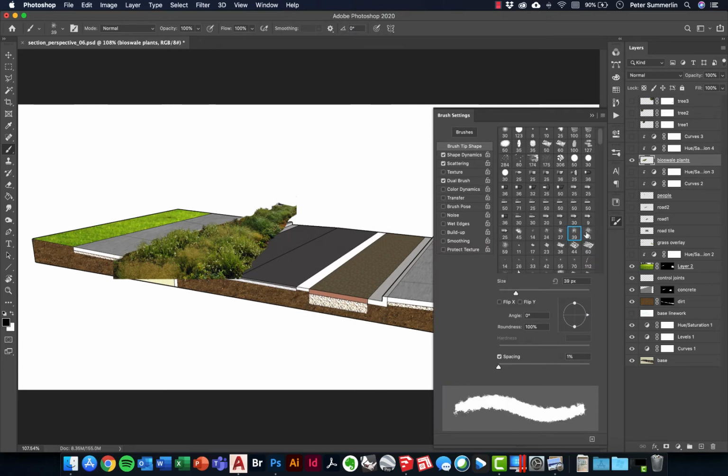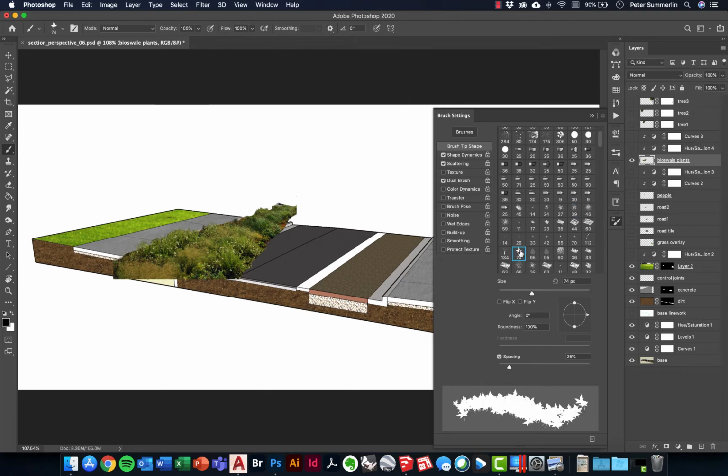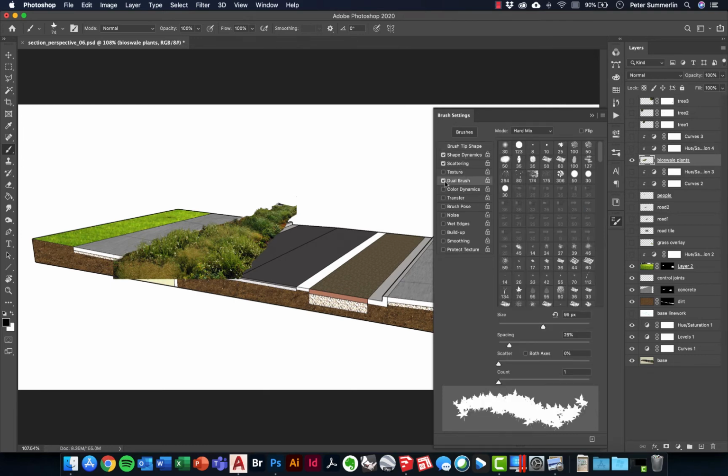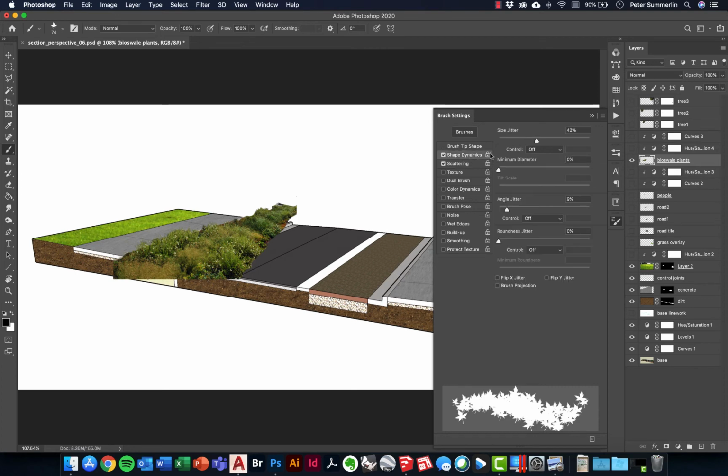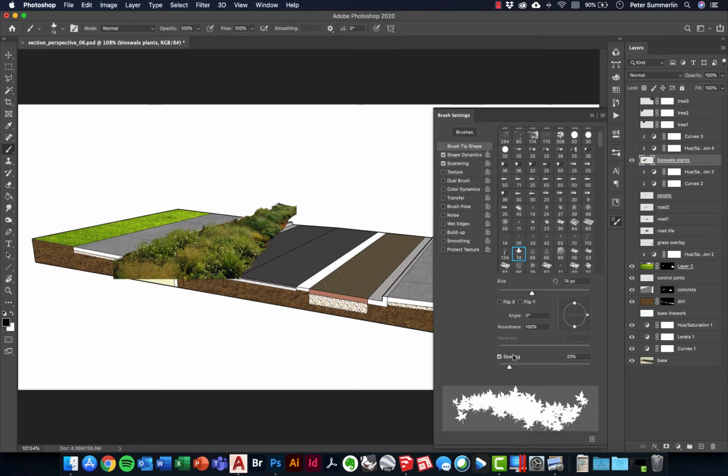I'm going to grab, you could grab anything. You could grab a splatter brush. You could grab this one that's got sort of that leaf shape right there. I'm going to uncheck the dual brush, go back to scattering, bump up the scatter a touch, space it out a little bit. Just want to get a rougher texture around the edge.